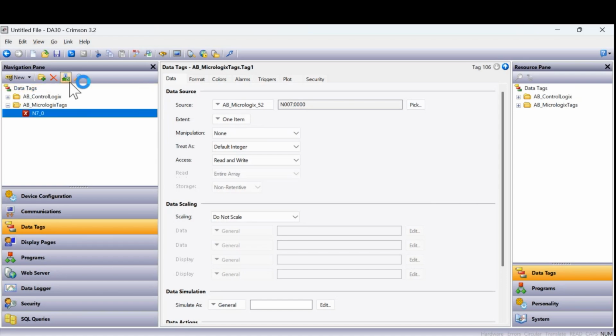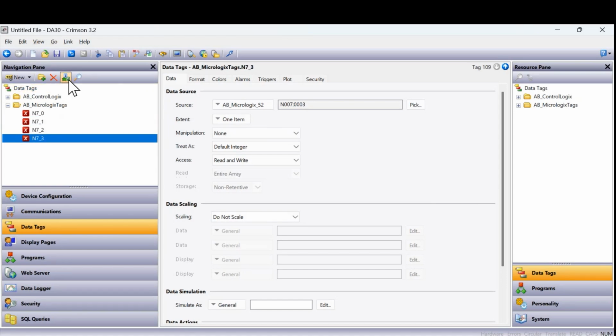Over here on the left, I can click this button, Smart Duplicate. And as I do that, notice two things. The tag and the pointer automatically go in.